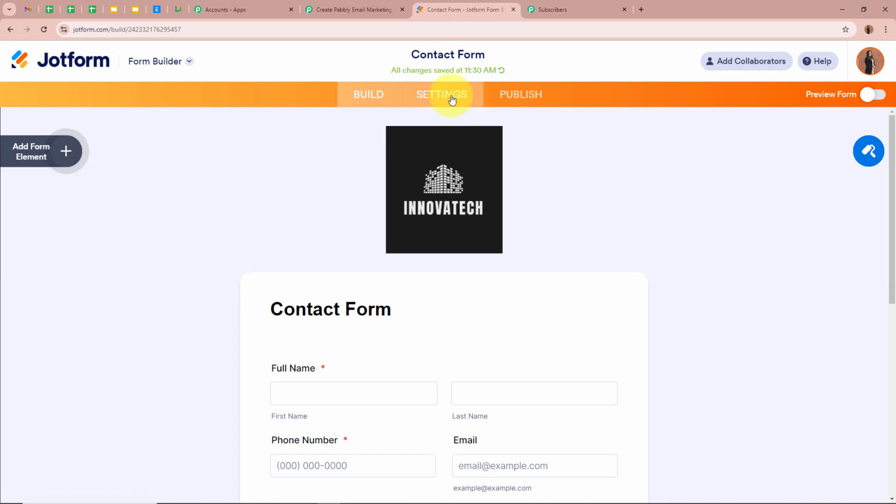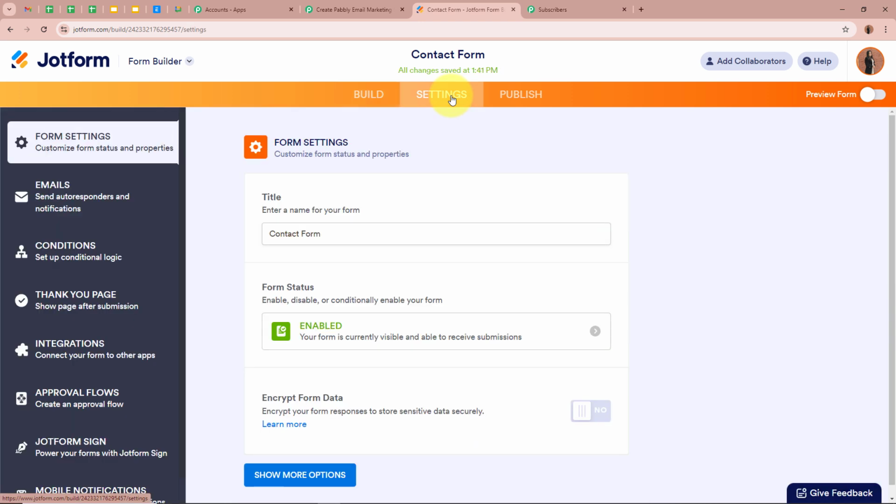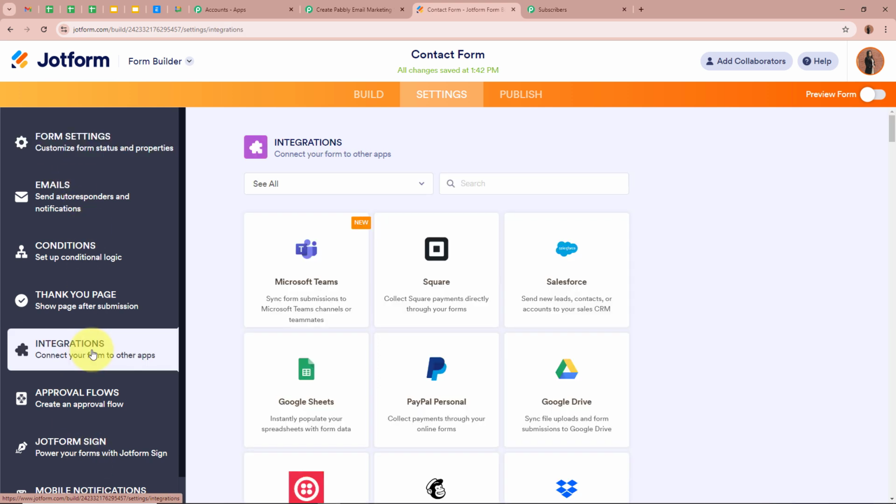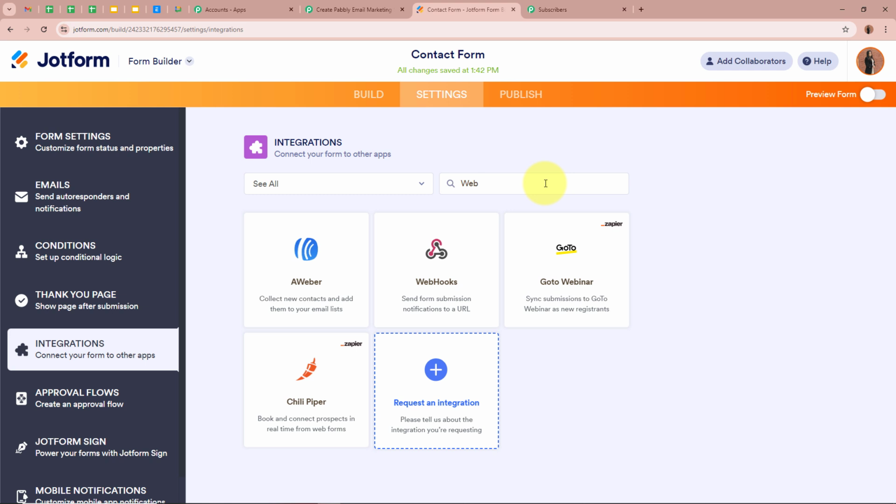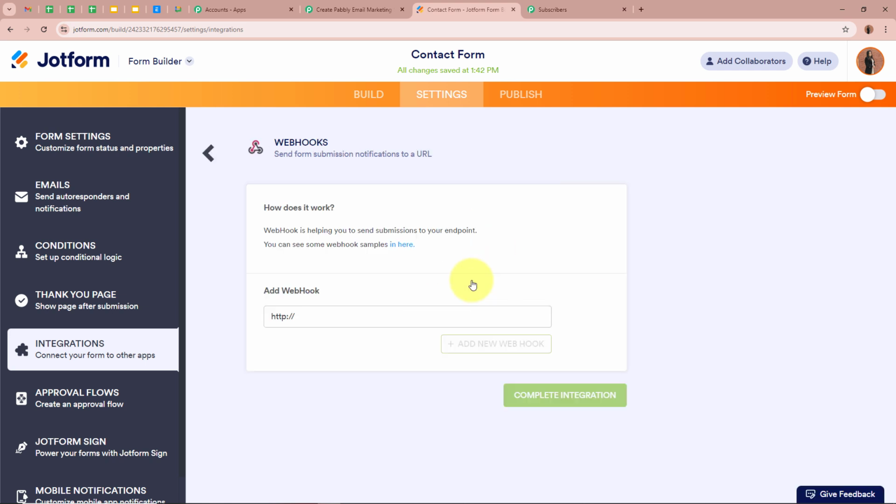And for that, you have to click on the settings button right over here. After clicking on settings, you can see from the left side of the panel, these are the settings options, from which I'm going to click on integrations. As we click on integrations, the integrations window is going to appear in front of you, and in the search bar we have to search for webhooks. Okay, over here it says webhooks. We're going to select it.